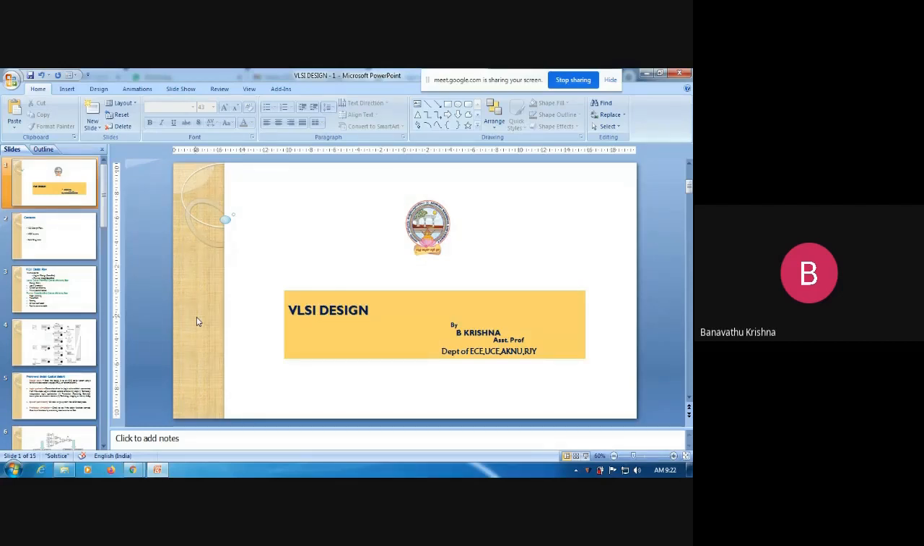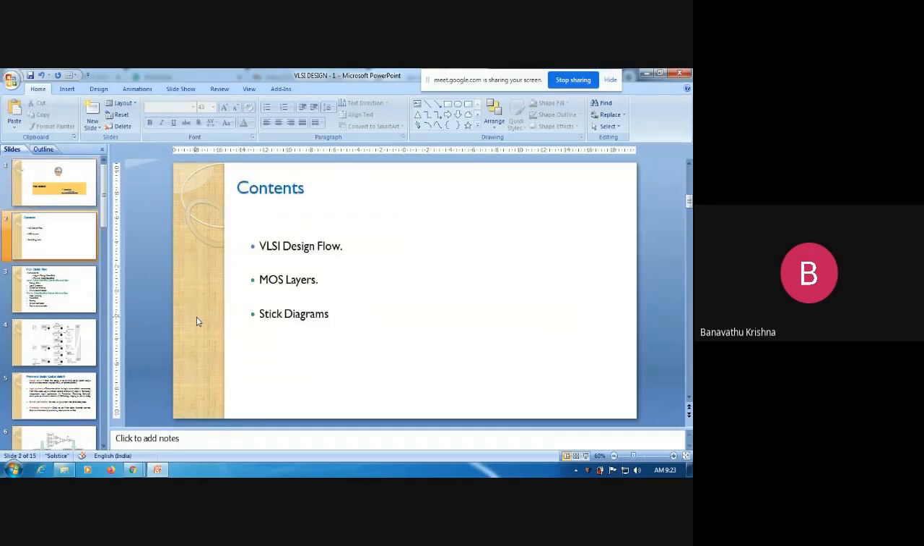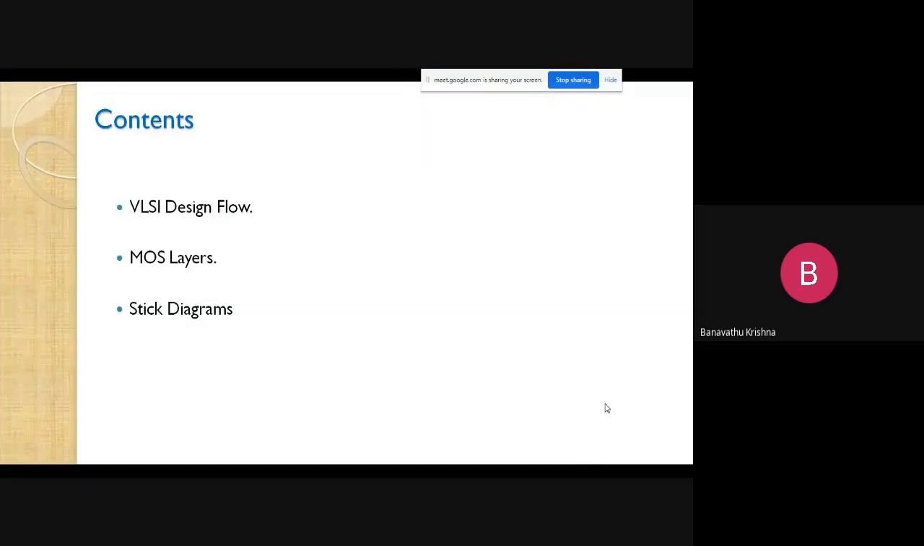So today's class I am going to discuss VLSI design flow, mask layers, and stick diagram design rules. These are the contents here: VLSI design flow, mask layers, stick diagrams.